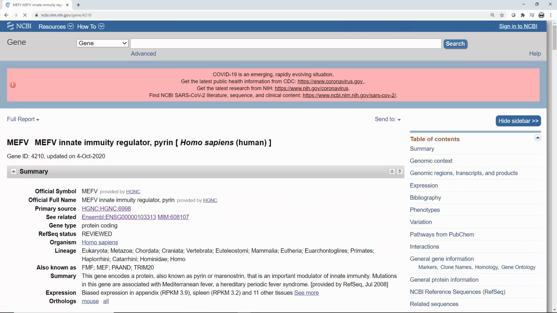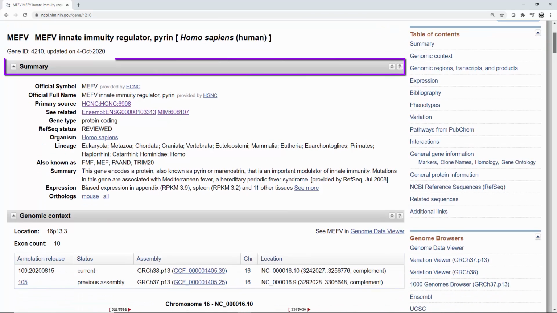There is a lot of information here, but I'm just going to cover a few key parts. The summary provides a good overview. This gene has the official symbol MEFV and is known as the MEFV innate immune regulator, or PIRIN. And it has these alternative names.